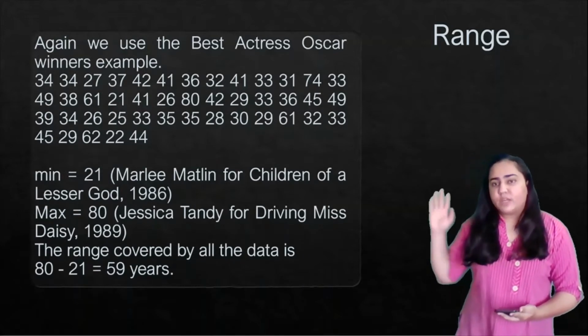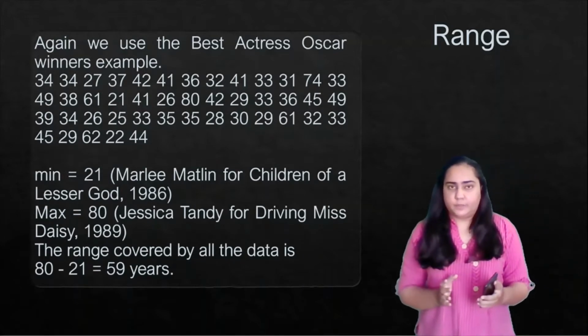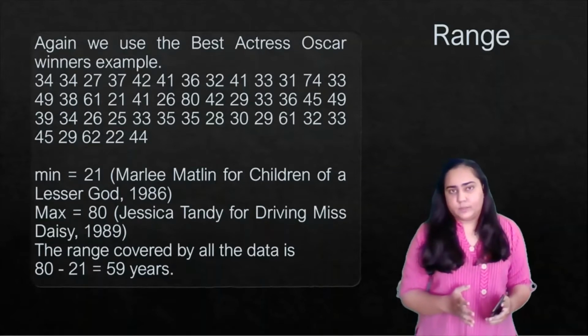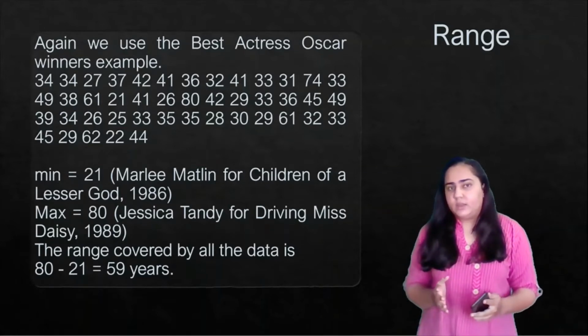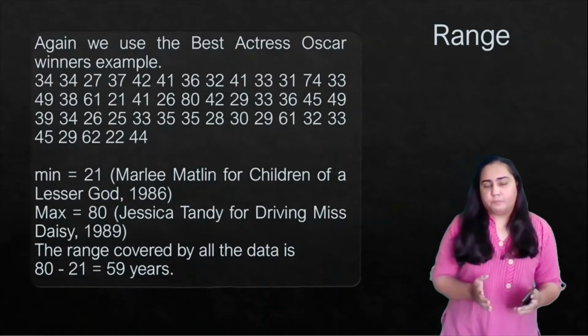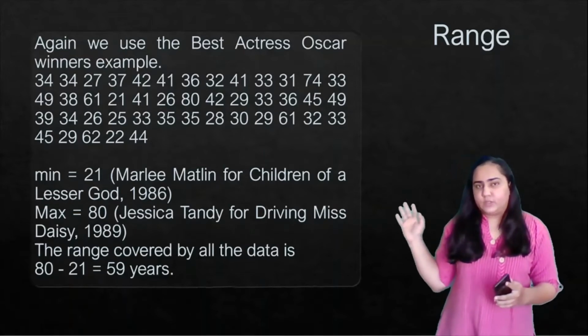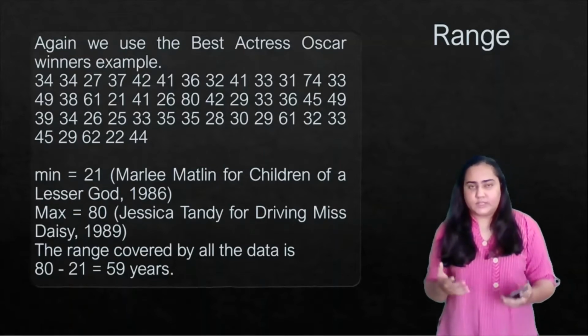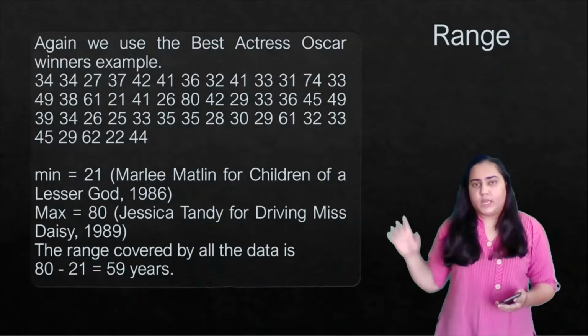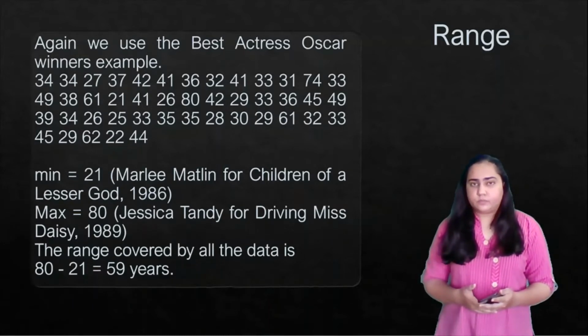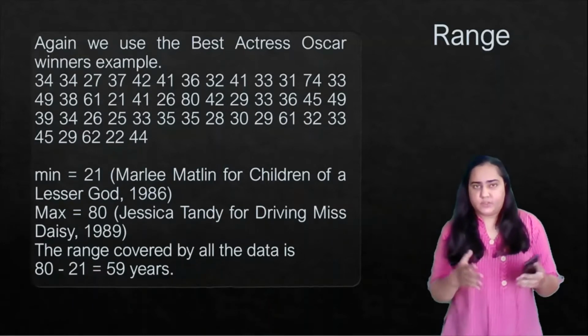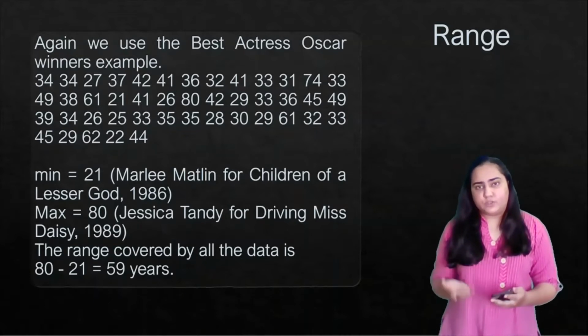What it basically gives is different names of different actresses and their ages when they won an Oscar. This data is from 1970 to 2013 of actresses who won an Oscar award for being the best actress. And what you see right here are the ages of those actresses. There are basically 44 values here, 44 actresses. It's a list of 44 actresses, and these are their ages. So this is our data set. These are the different ages, and I want to find the range of this.